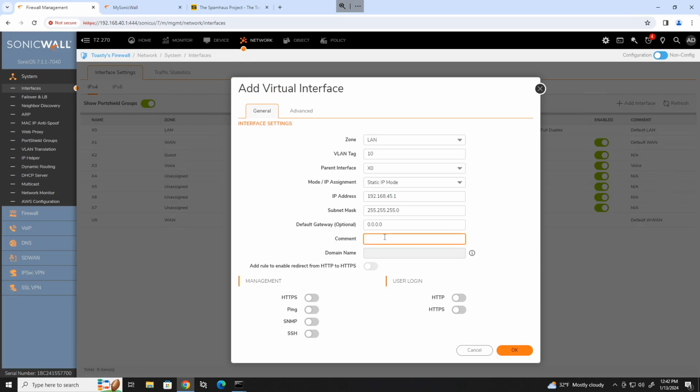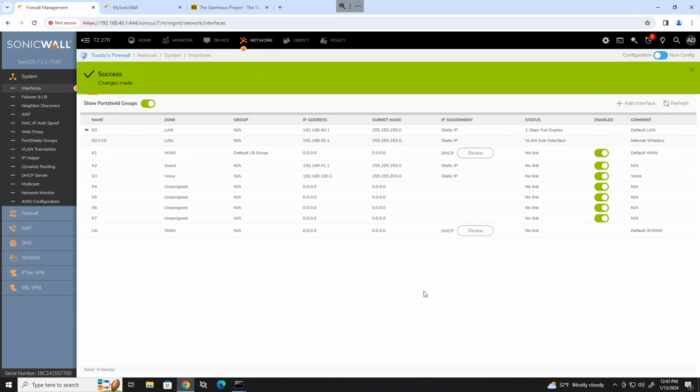And we'll just say that this is like a secondary internal or something. Actually, maybe internal wireless would make a little more sense in this context. And we'll go ahead and enable HTTPS management and ping, since this is going to be an internal network, and we'll manage the SonicWall on it, just as an example. So we'll hit OK, and there we go.